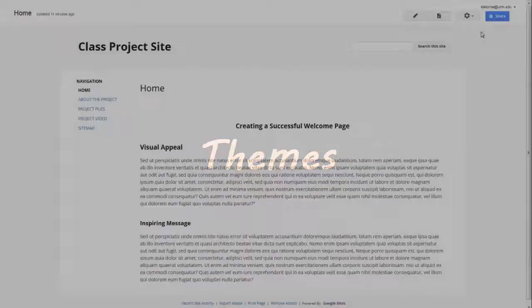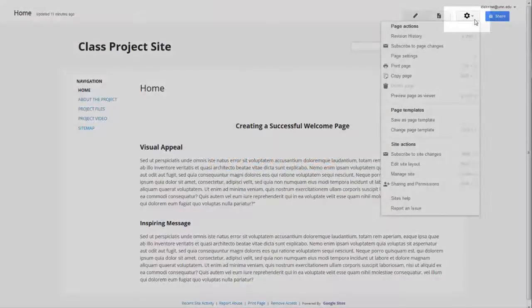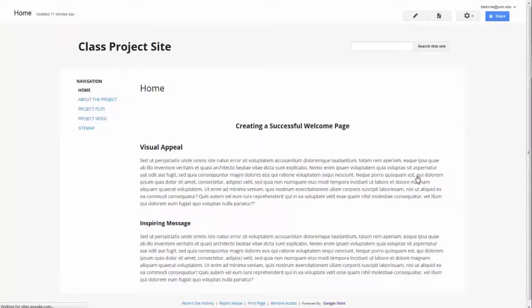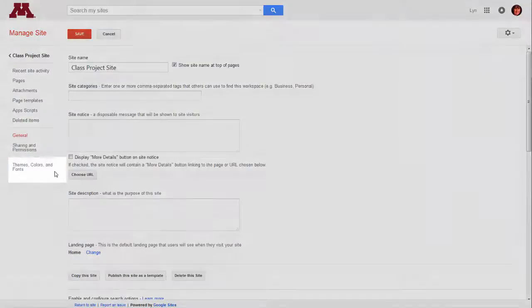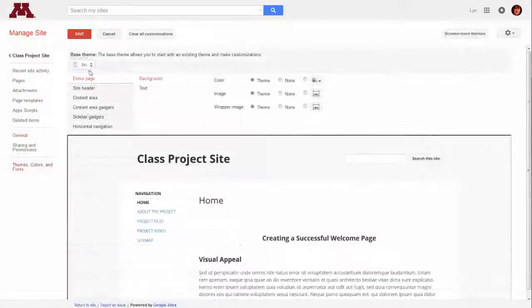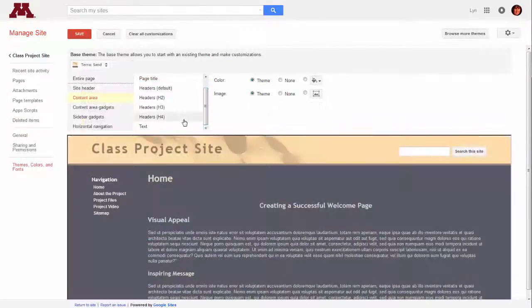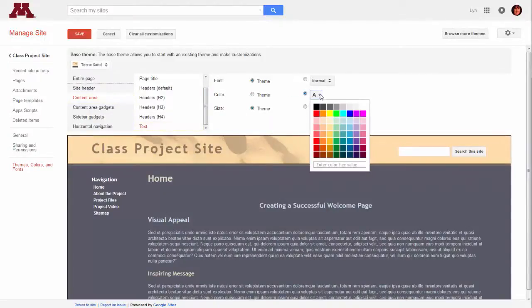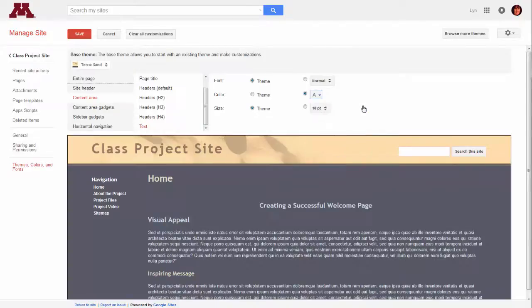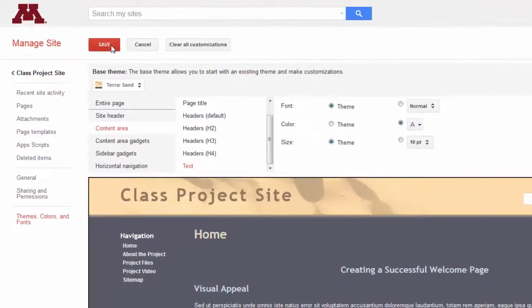A theme is the visual appearance of your site. To add or change a theme, select the More Actions button, then select Manage Site from the menu. Select the Themes, Colors, and Fonts link. Use the drop-down menu to choose from a wide variety of automatic themes, or use the Settings option to create a customized look. You can even make personalized adjustments to an automatic theme. Don't forget to save your changes.